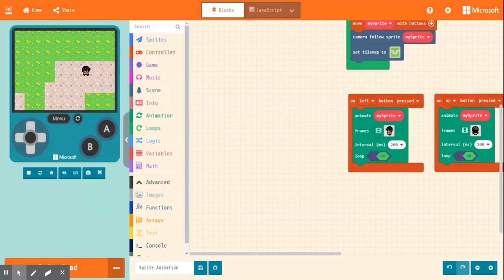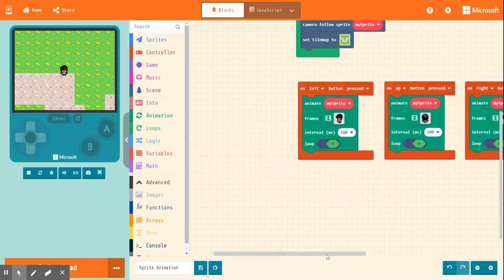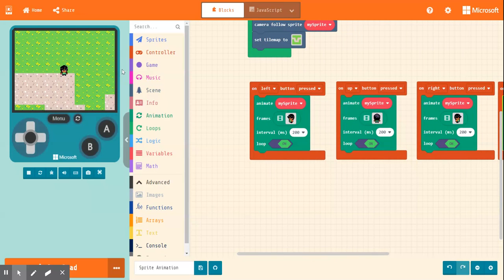However, we now have a new problem, and that is that the loop doesn't stop. So when you stop moving him around, he continues wanting to walk in that direction. So we'll just hit that so he stops. We now have to create a new block of information to tell it to stop the animations when you stop pressing the buttons.